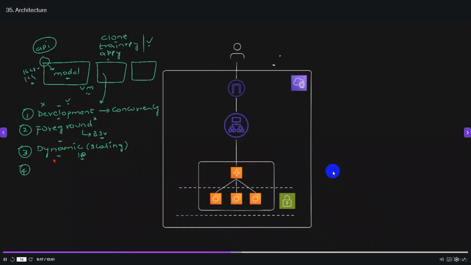Now, whenever there is dynamic scaling or whenever you have multiple instances, quite obviously, you need a load balancer. Why? Because there is no point of having multiple virtual machines without a load balancer, or without something that can balance the load between virtual machines. Let's say you receive 3,000 requests. The load balancer can send 1,000 requests to the first virtual machine, 1,000 requests to the second, and 1,000 requests to the third one. So that's why you also need a load balancer.